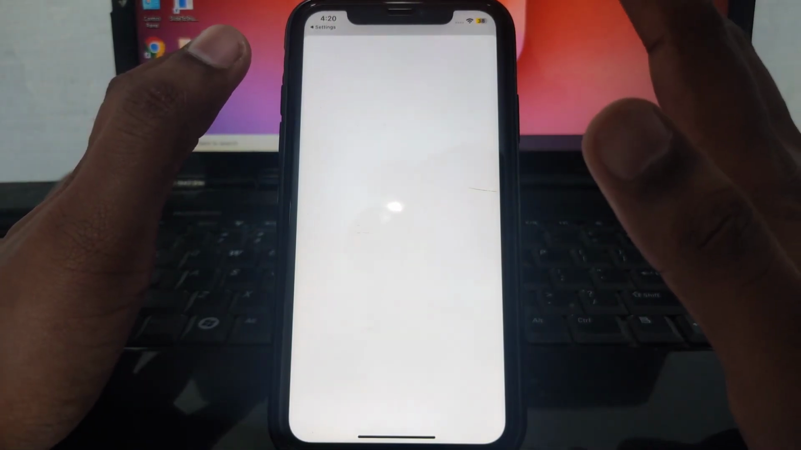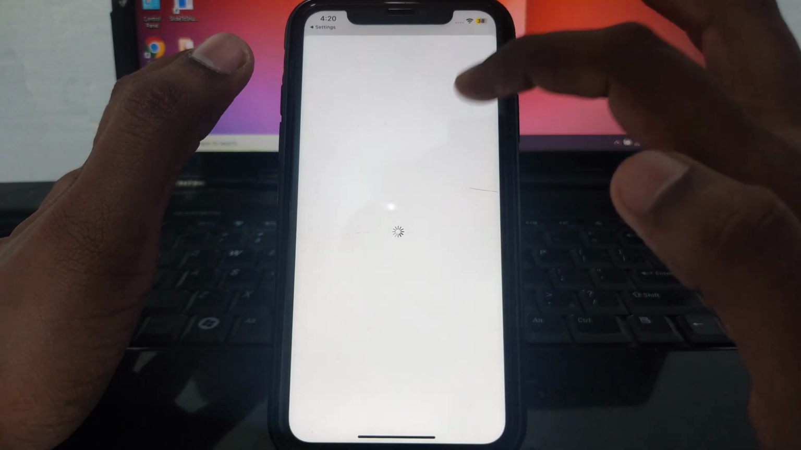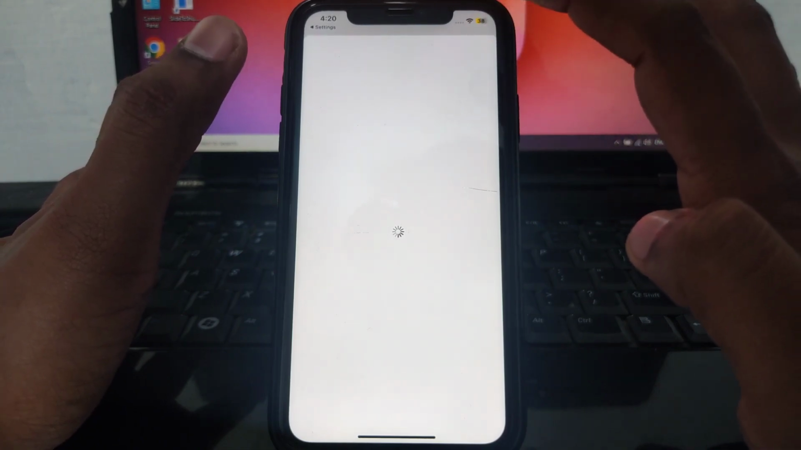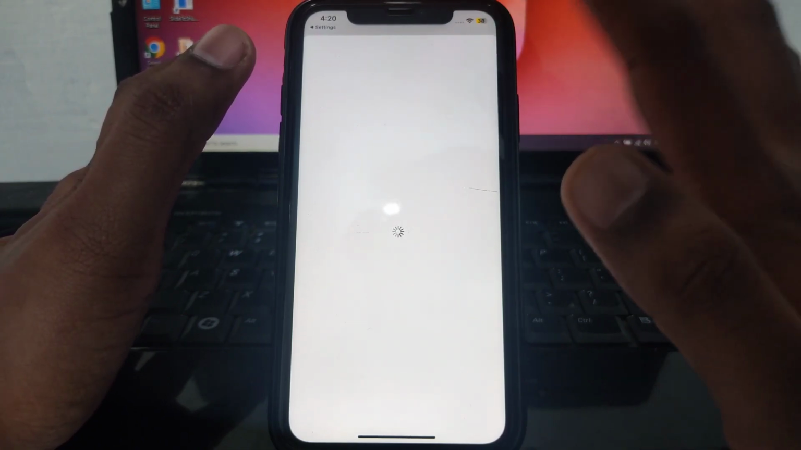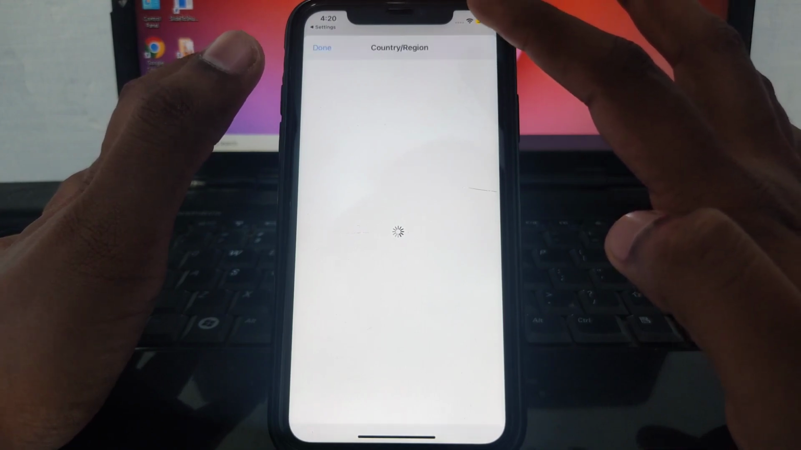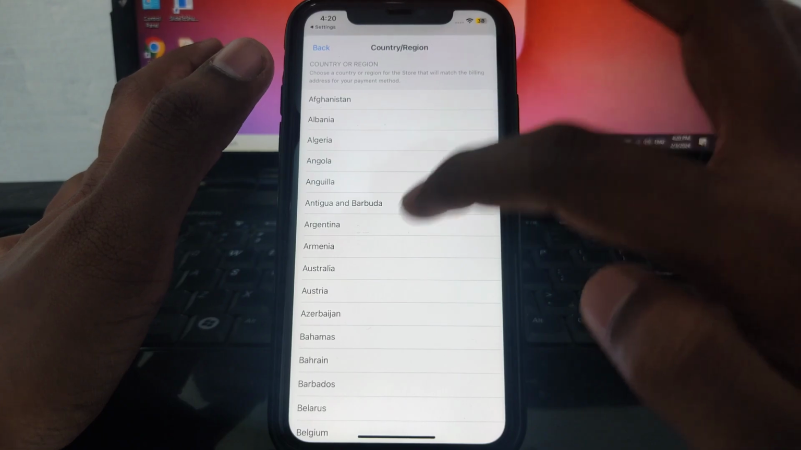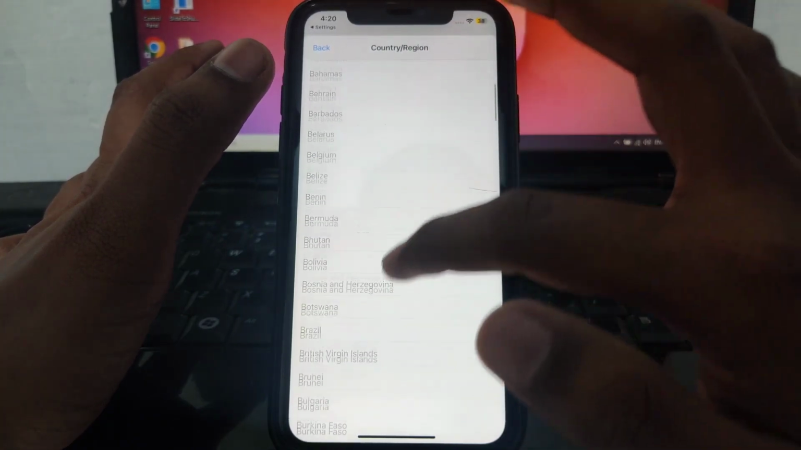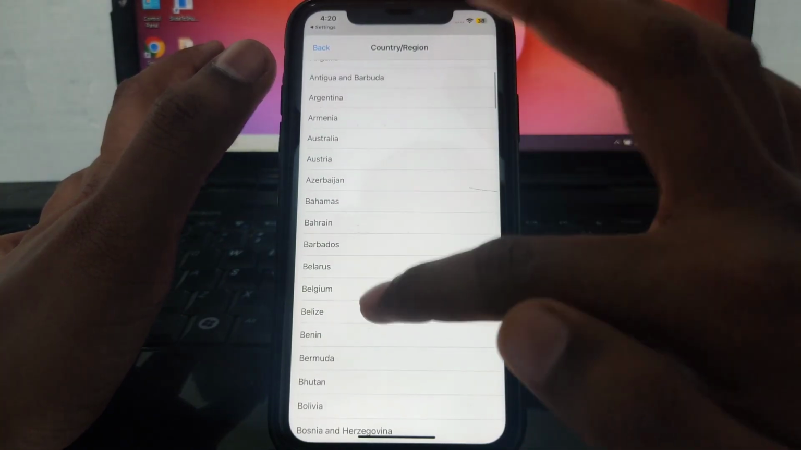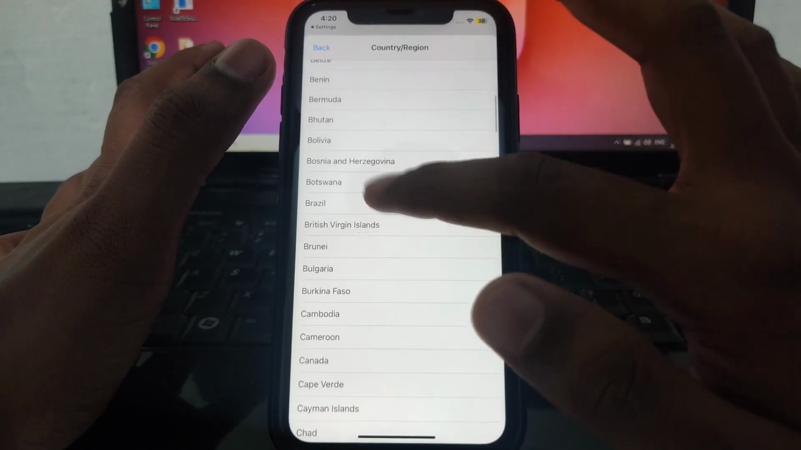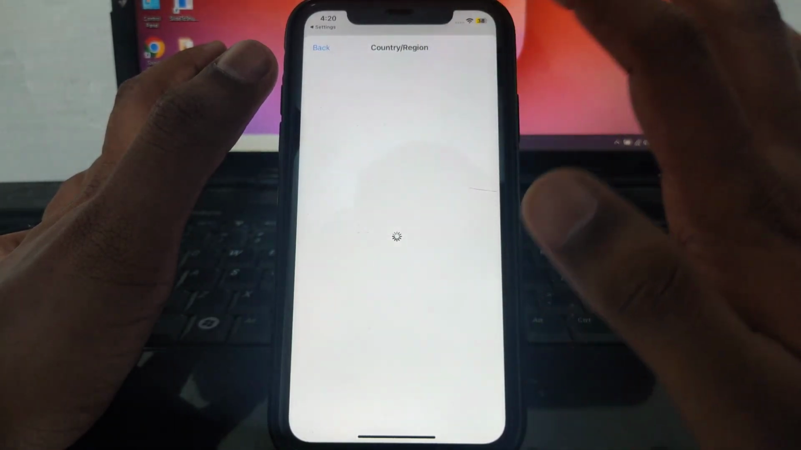As you click on country or region, after a few seconds of loading, the change country or region option will be available. So you have to wait for some seconds, and after a few seconds of waiting, you can find change country or region. Here you have to simply look for Brazil under the letter B. Here you can find the option of Brazil, so you have to click on that.